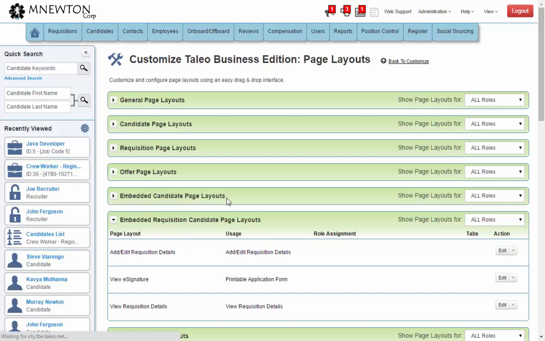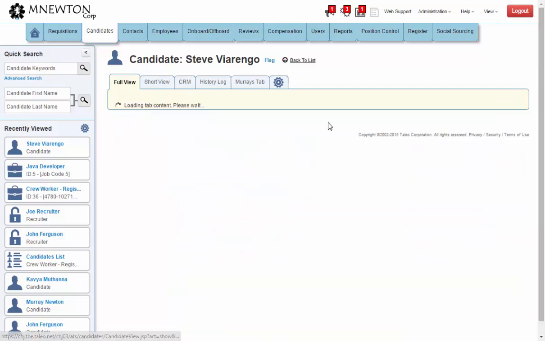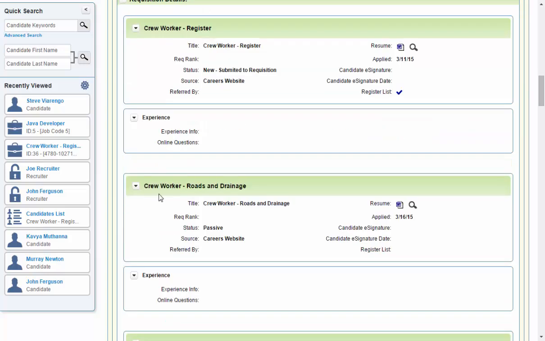None of my candidates will have any information here. When I go to view a candidate, if I look at the requisition specific information, which I have here, now you'll see the experience and the page layout, that embedded page layout that I modified.